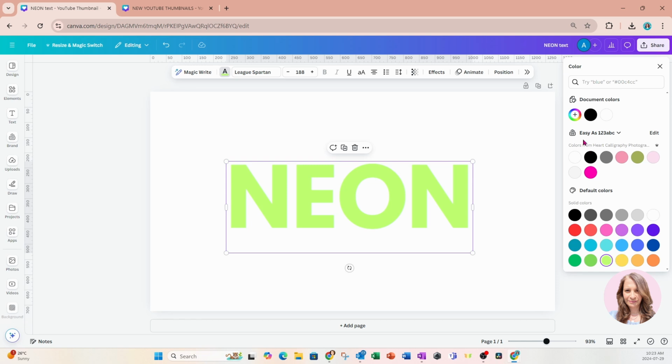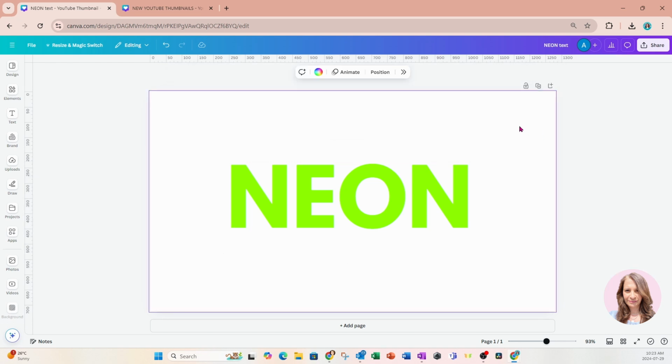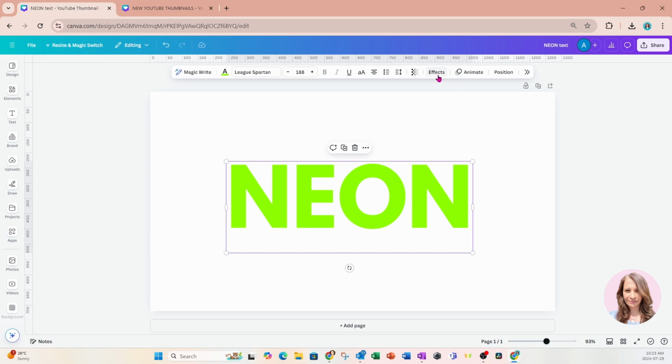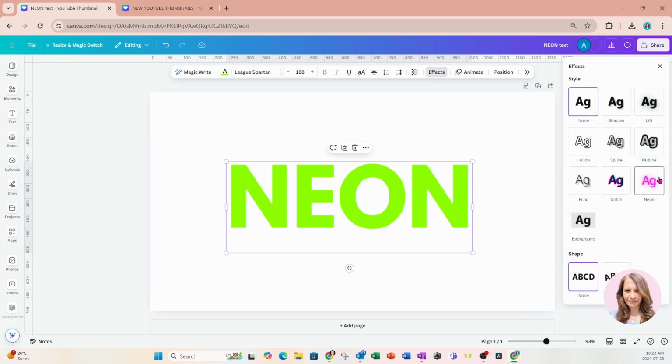And what I'm going to do is go into my customizer and make it the brightest of the bright neon green. So I'm just going to take that color picker right up to the top, the highest I can go. And I'm going to click that text and go into effects. And down here we see neon.